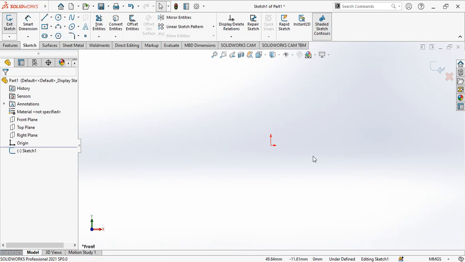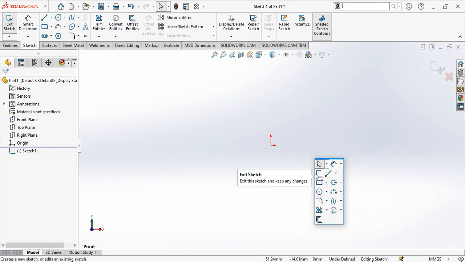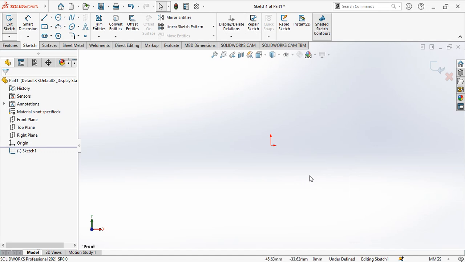I will show you an easiest way to access these tools, which is quite easy. Press the S key on your keyboard. What will happen is, wherever the cursor is, a window will pop up like this. So from here you can access all these tools. Right now I'm pressing the S button from my keyboard.